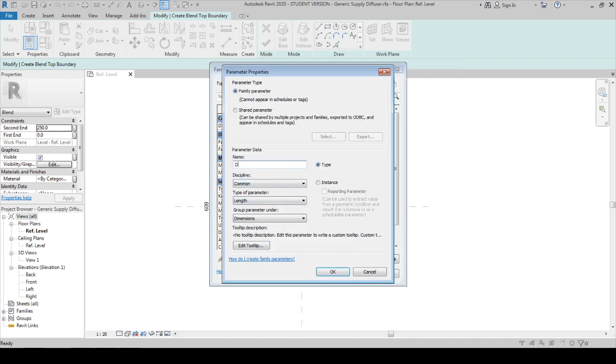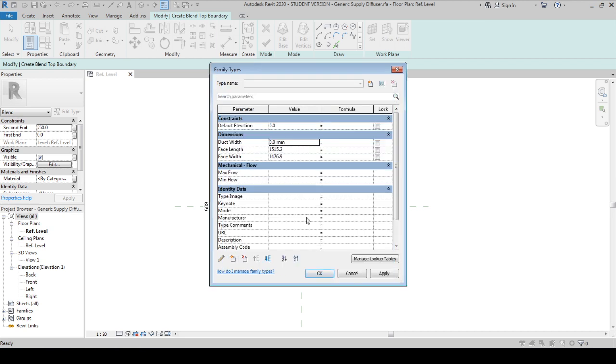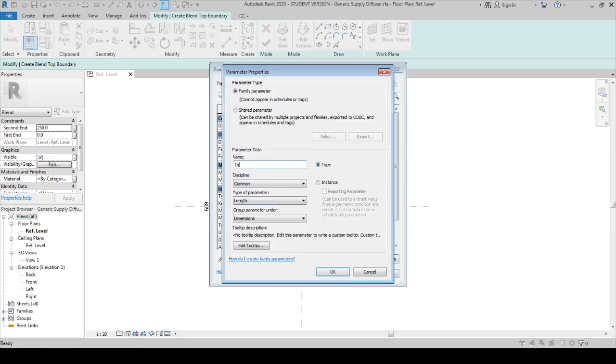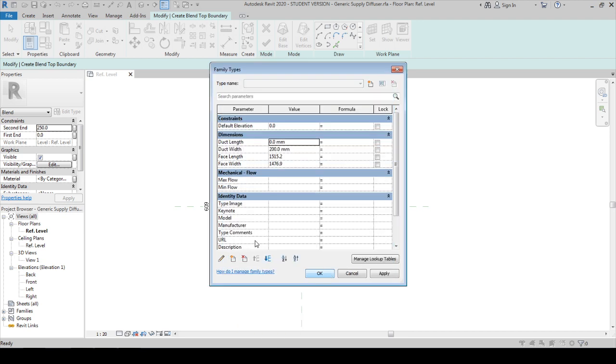Let's say this duct width, and let us keep this as HVAC duct size. Let's say OK, and we can say 200 maybe, and one more parameter, duct length. Again one more time, HVAC duct size, say OK, and you can make it 300.